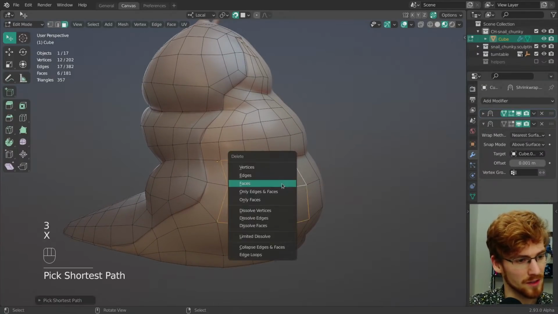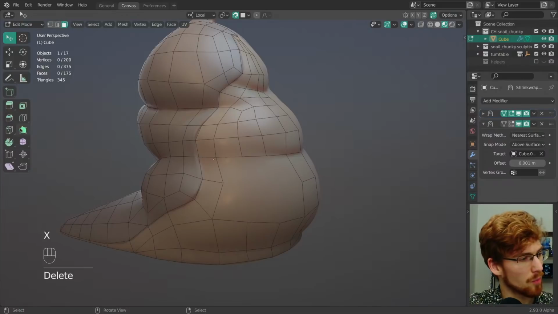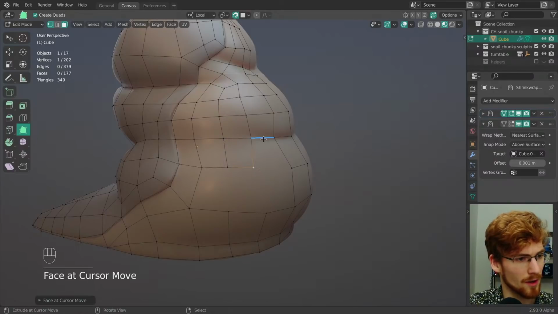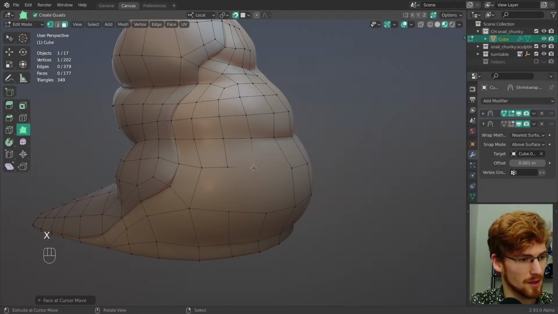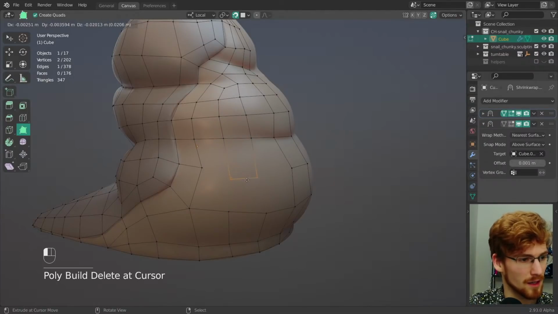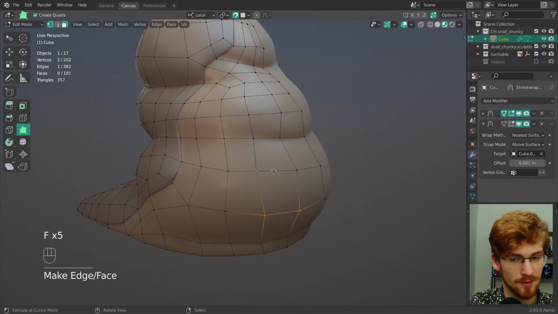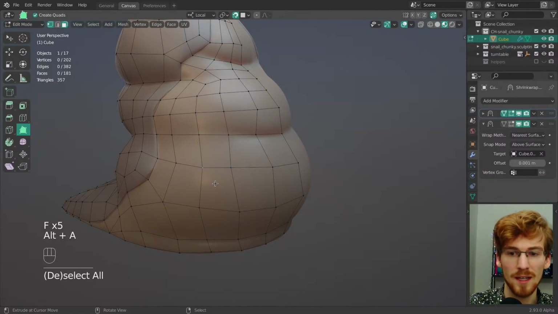There's also the poly build tool over here that gives you a more dynamic way of getting rid of elements and faces and just extruding this out. And then you can just select an edge over here, press F, an edge over here, F, F, edge over here, F, F, F, and fill everything in really quickly.